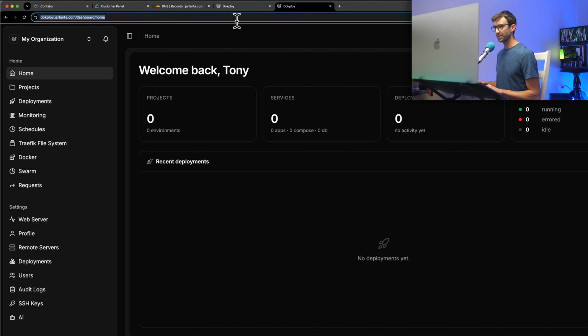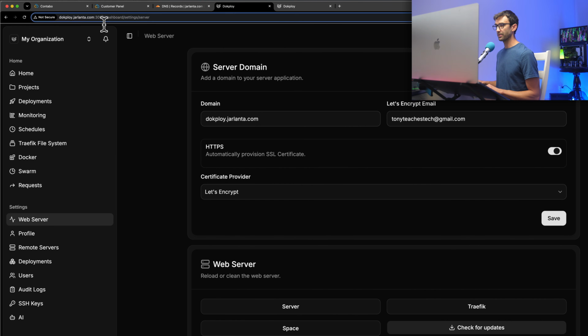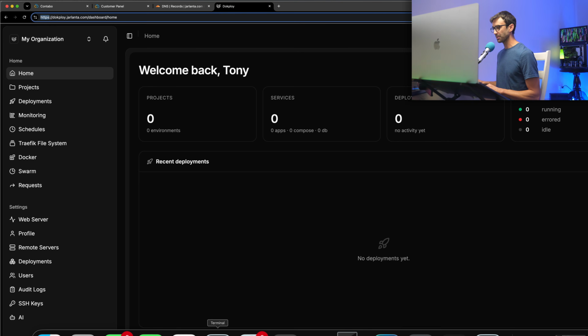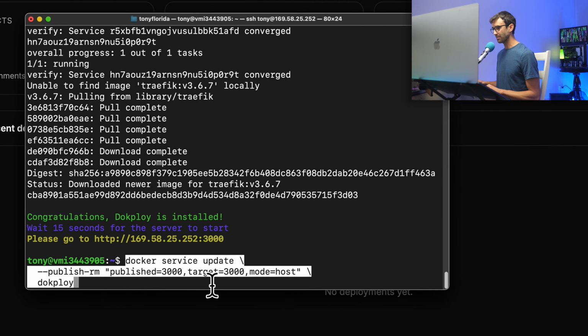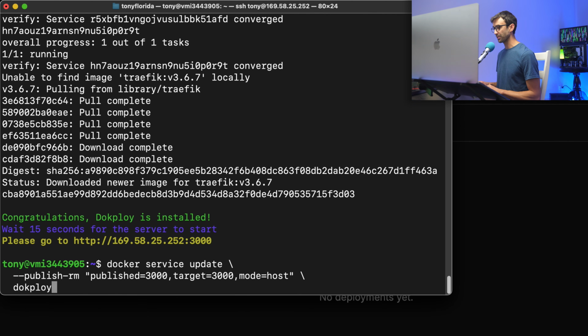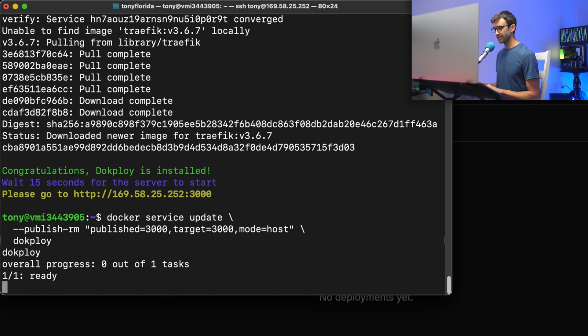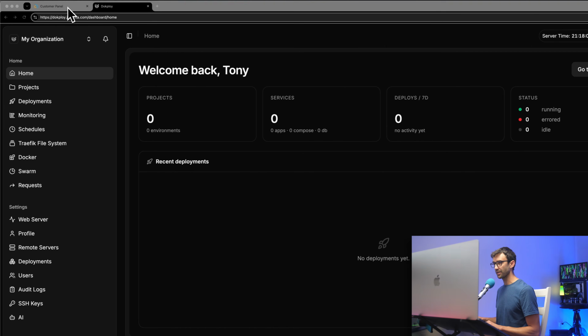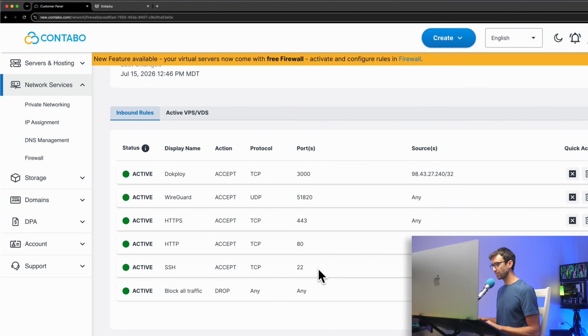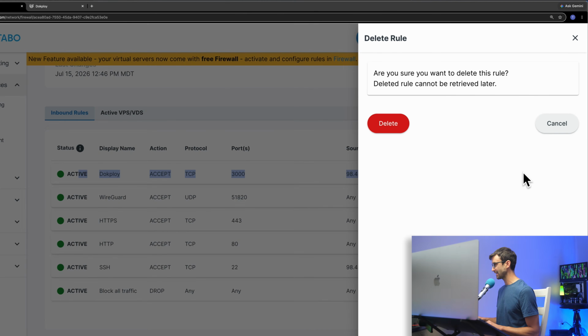Let's see if that works for us. And there we go. We see our HTTPS up here. That means we can stop using this temporary port. So there's two things that we have to do. One is back in your terminal window, we want to execute this command, which removes that published port 3000 from our Docker container. And then we also want to go back into our Contabo firewall and remove the rule for port 3000, which is this one right here. So we'll just click delete and confirm that.